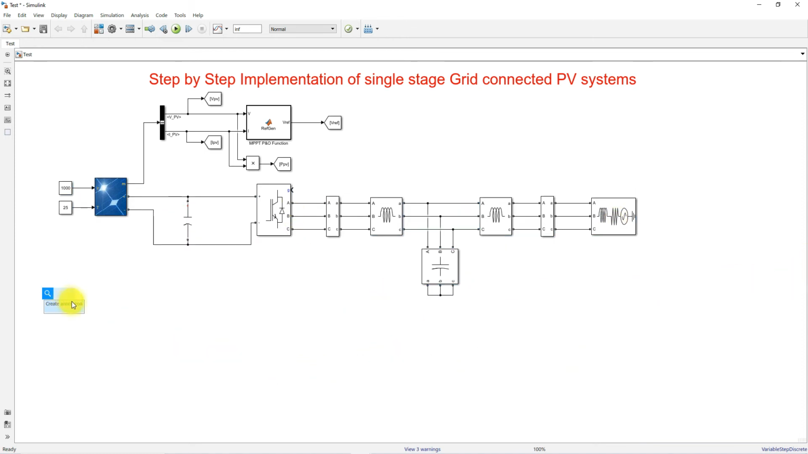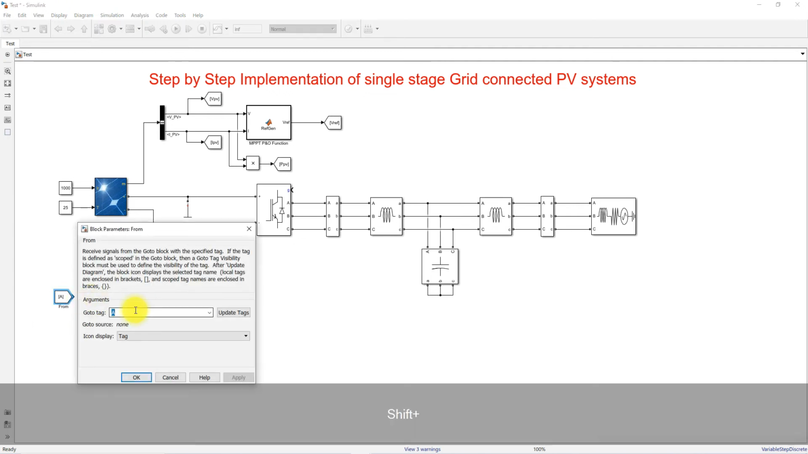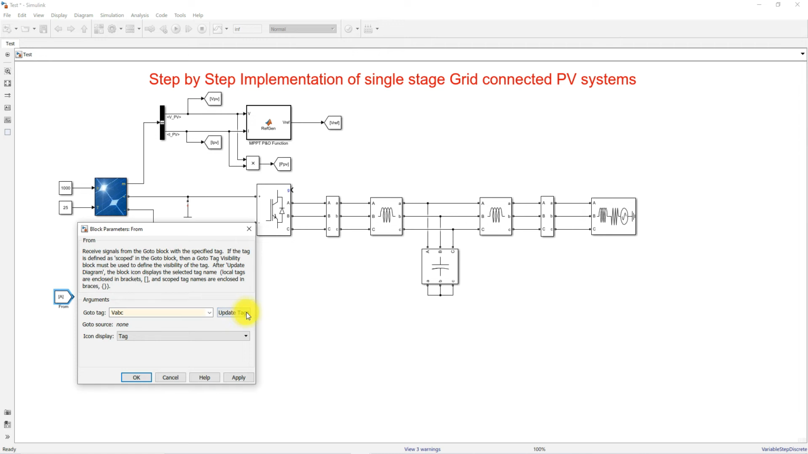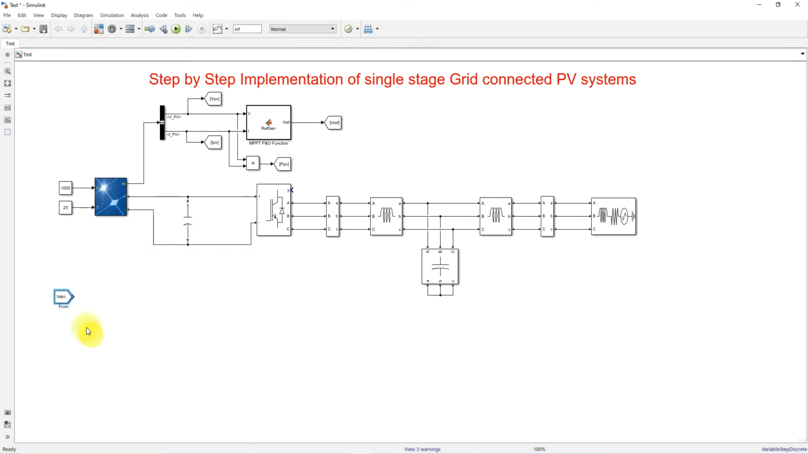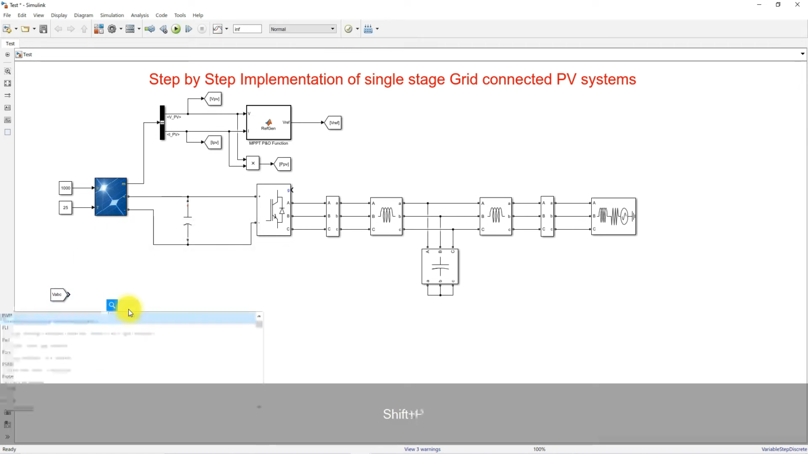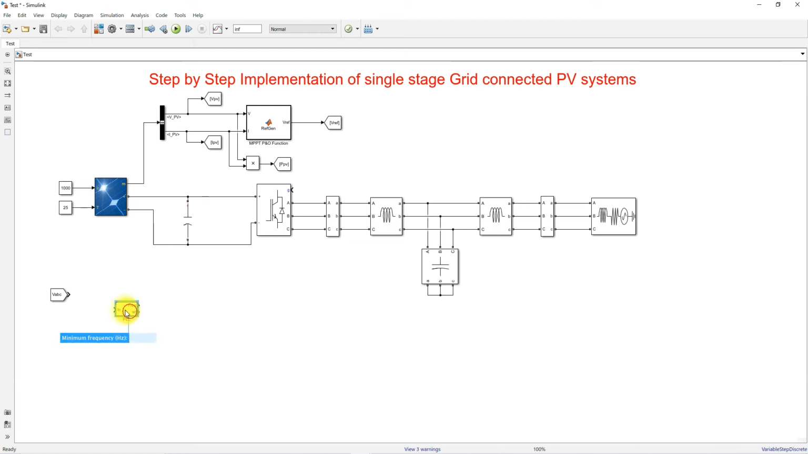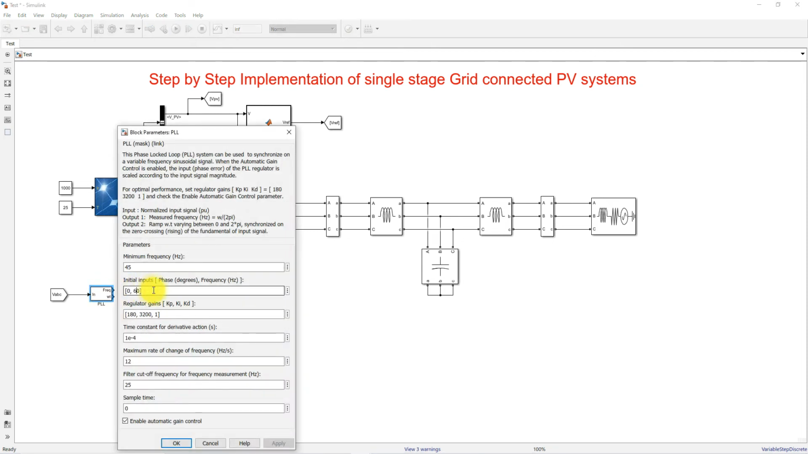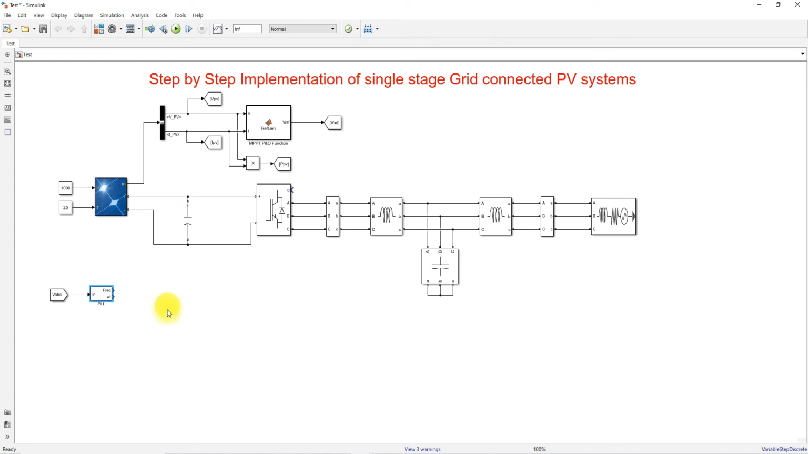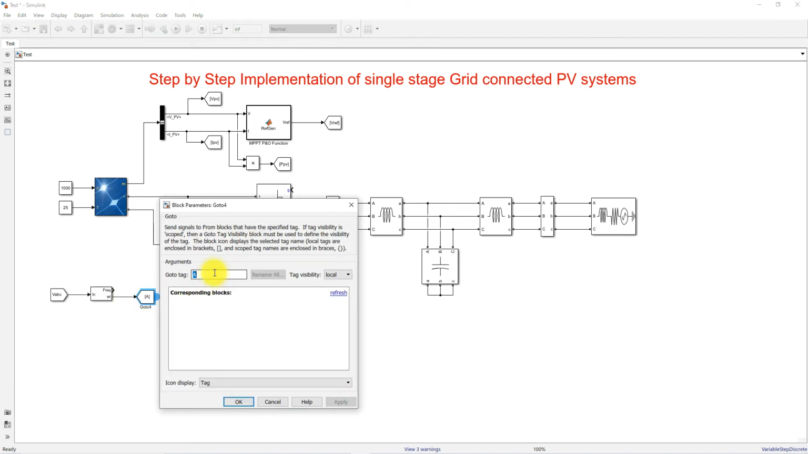For that I'm going to use a from block, and here I'm going to measure VABC, the main grid voltage. And next I'm going to use a PLL for generating the omega t, because here we are going to apply the feed forward decoupling control concept. So here I'm going to fix the frequency as 50, and here I'm going to use a go to block. Here I'm going to mention omega t, the phase angle with respect to time.